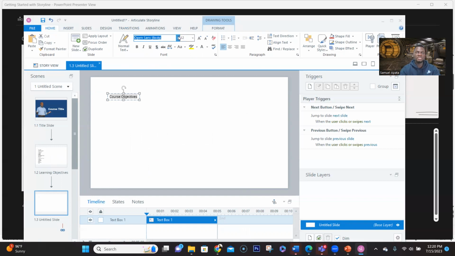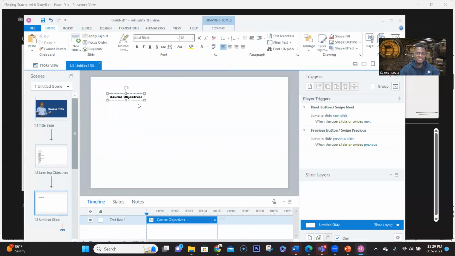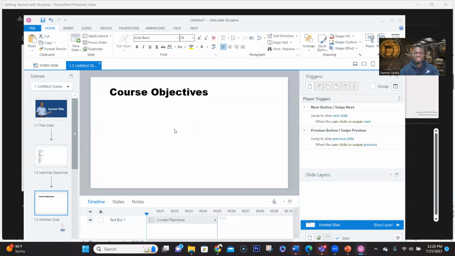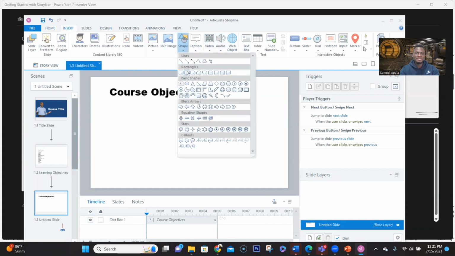Again, you go back to using the same font you use here, just to keep things consistent. Make this large enough so it's visible. I would actually go higher. So course objectives, you want to make your course as accessible as possible. I mean, there are a lot of ideas you could use here. You can use bullet points, you can use shapes. I like to use shapes a lot.